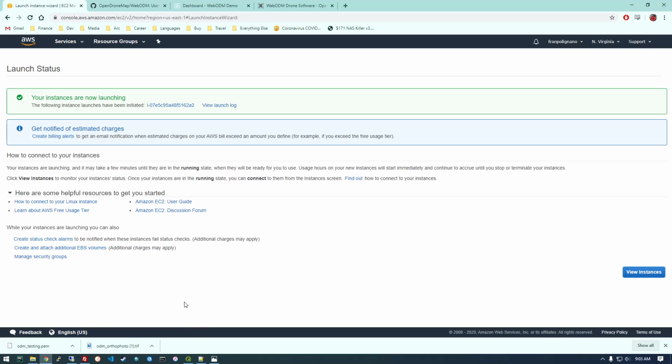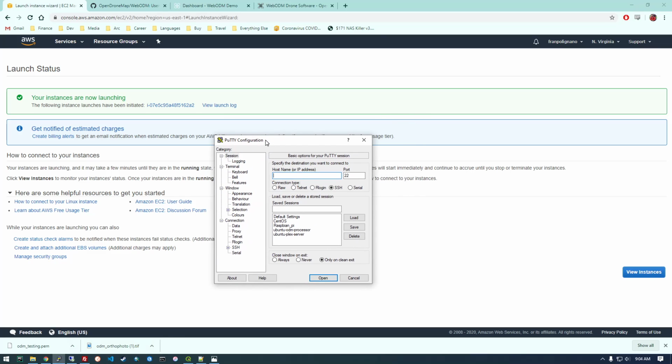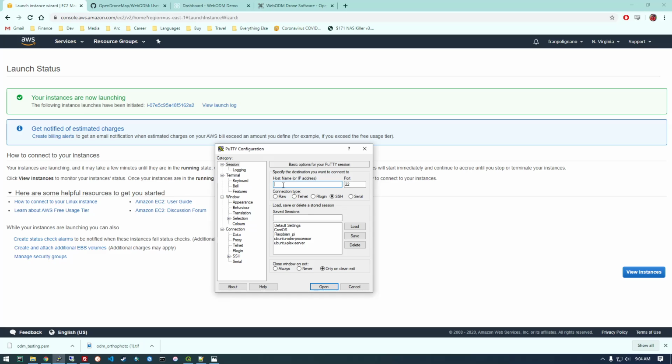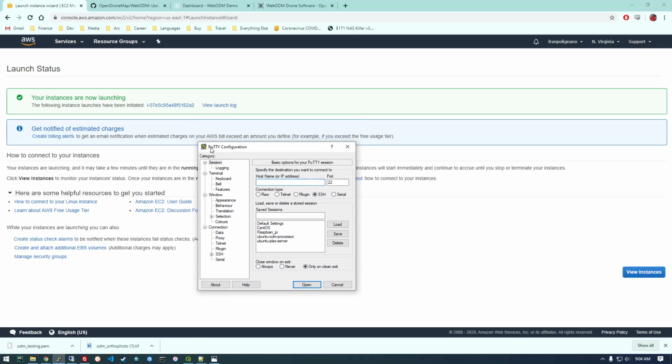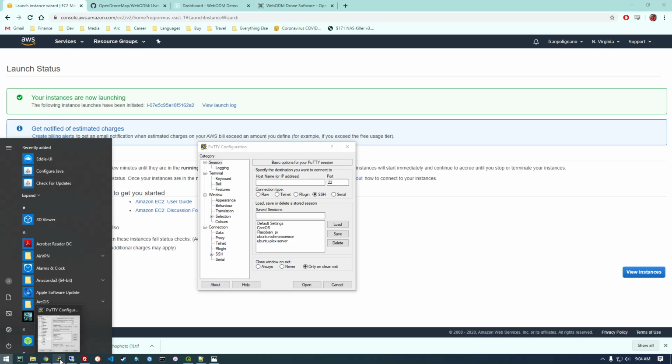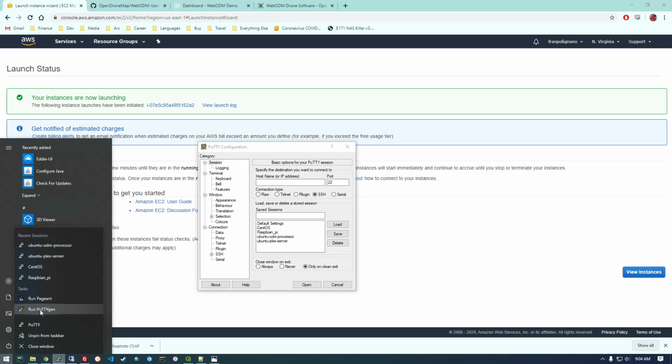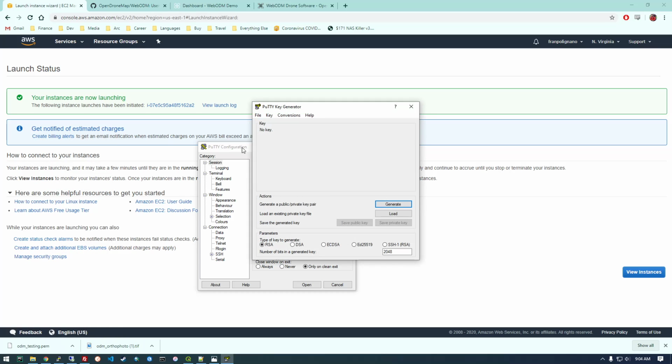All right, so I'm on a Windows machine right now. I have software called PuTTY, and if you're not familiar with this, it's just a way on a Windows machine to be able to SSH into a machine. So you notice we downloaded this PEM file. In order to work with PuTTY, which is kind of Windows based, we need to convert this PEM into a PPK file. So when you download PuTTY, it comes with this thing called PuTTYgen.